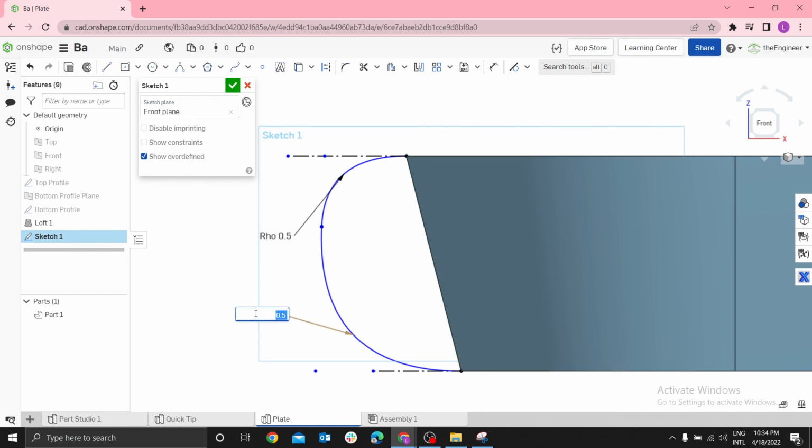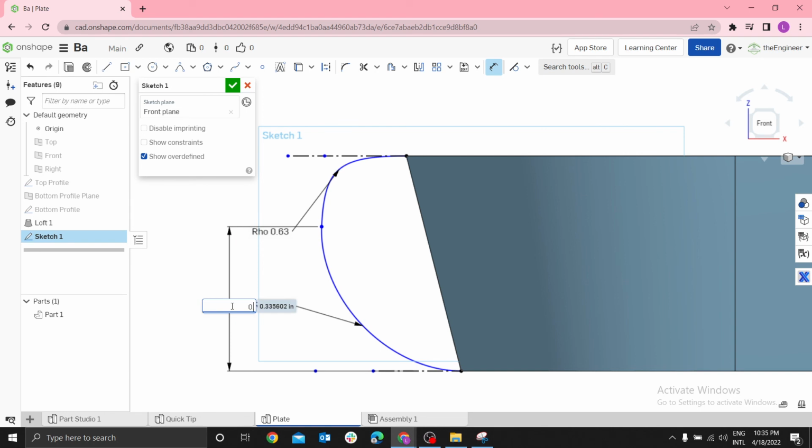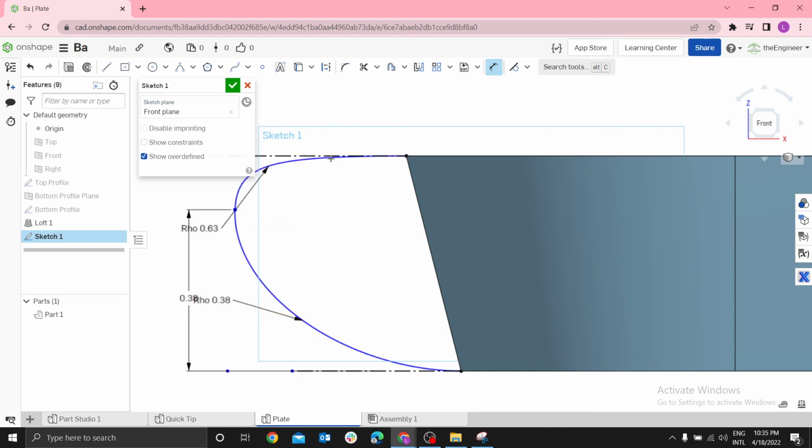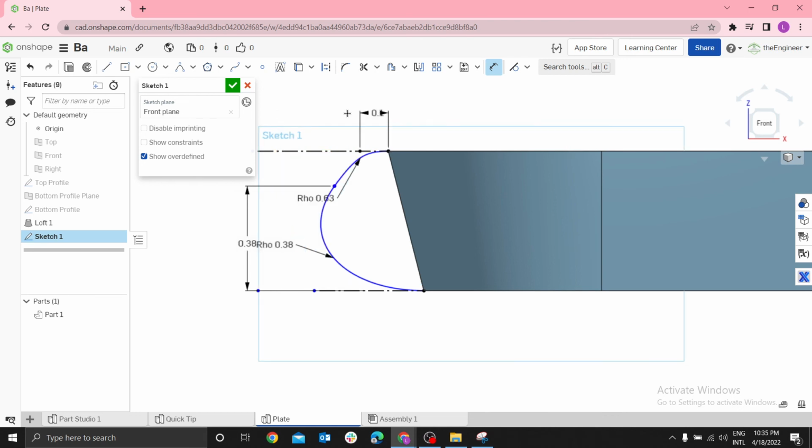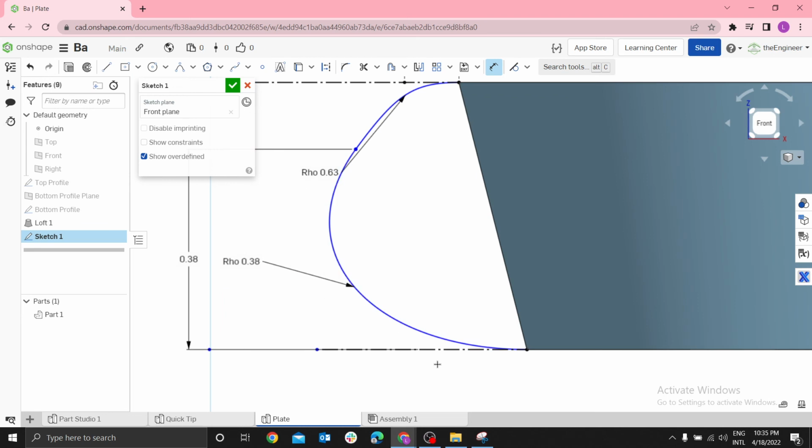I want to use a rho of 0.375 and 0.625. Okay, then I need to fully define this point. Therefore, from this point to this point, only use 0.375. Then from this point to this point, only use 0.1. Same case applies from this point. This is my end point for the conic.